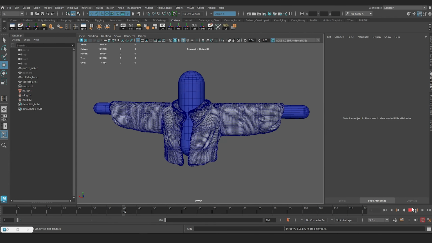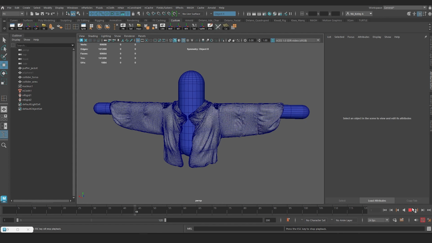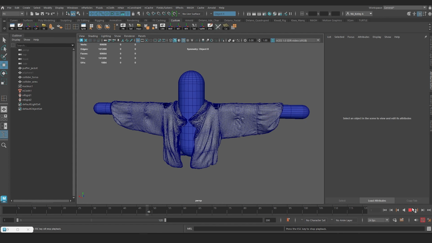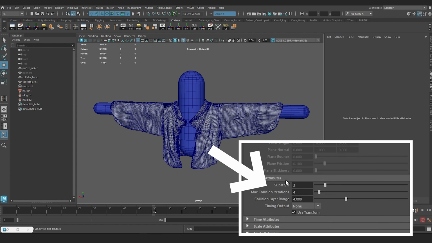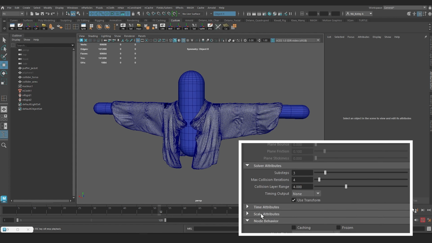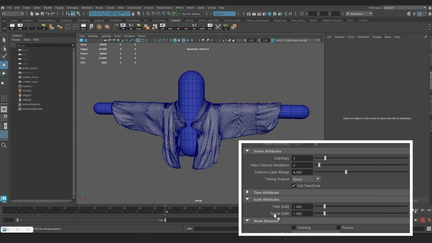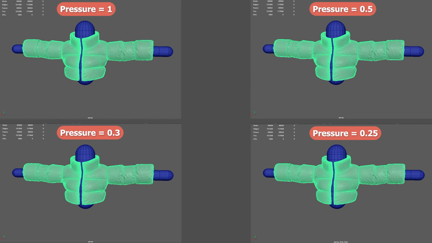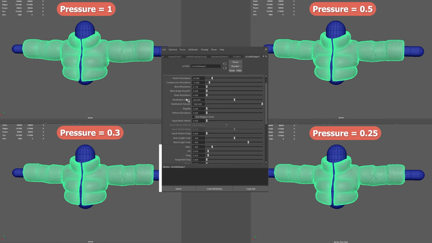So what you're seeing right now is nCloth default settings simulating and colliding with two collision meshes. My solver settings are at the basic value, and another important value that I haven't touched is space scale, which I'll talk about later. The first parameter I started dialing in was pressure.